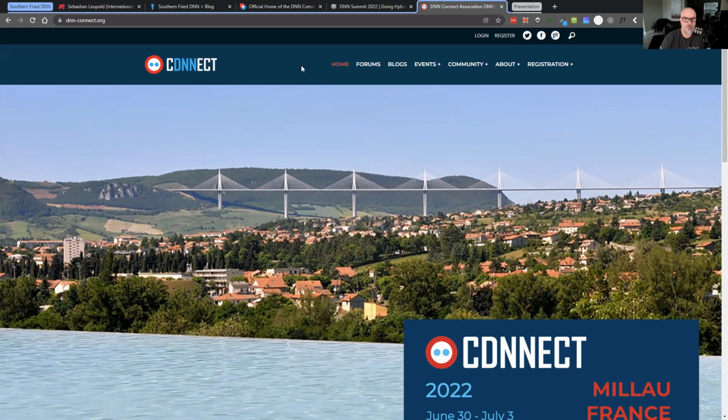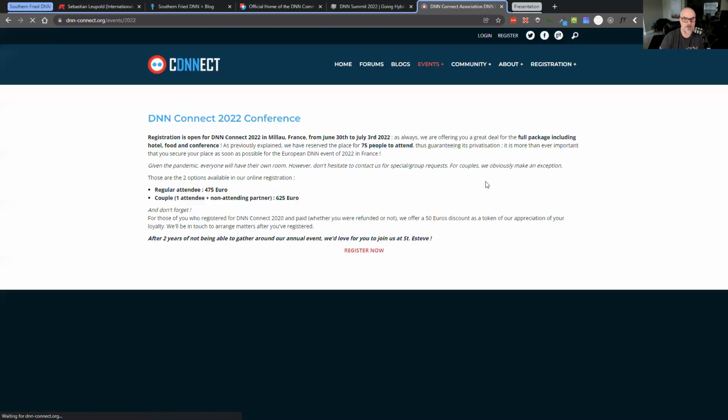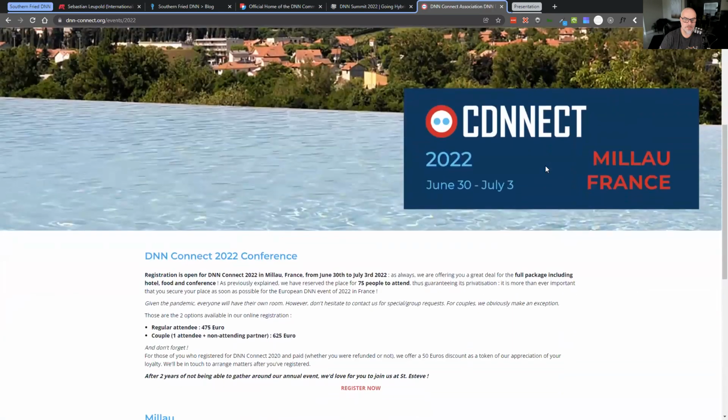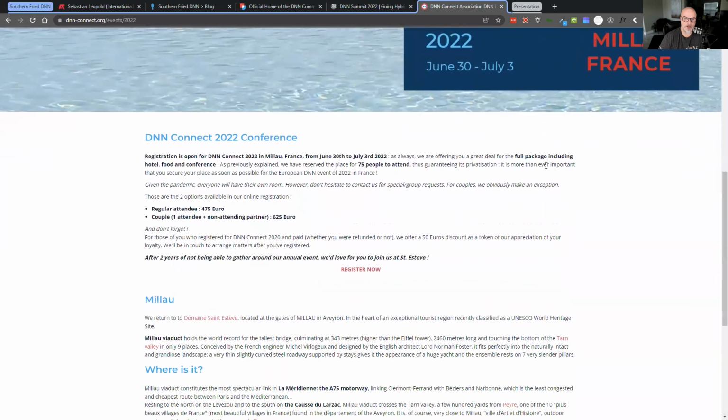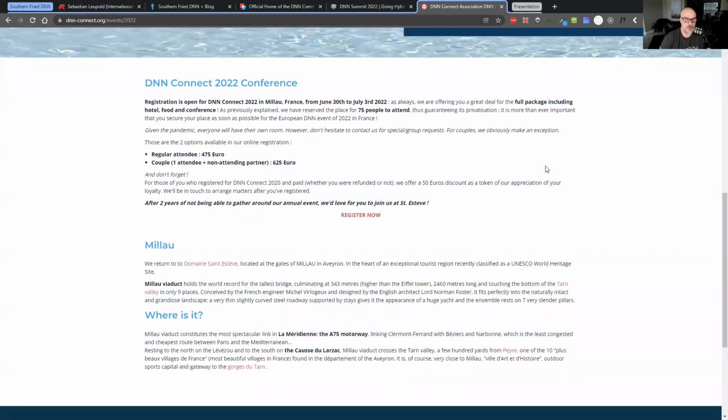But if you do plan on being there, especially if you're in Europe and have greater accessibility to that area, go ahead and check out the event and register if you can, or if you plan to attend. It would be a great event, and you'll find all kinds of details out here about the event and the costs.